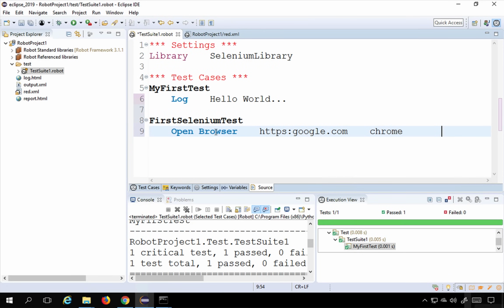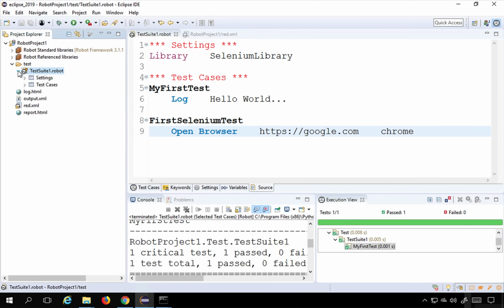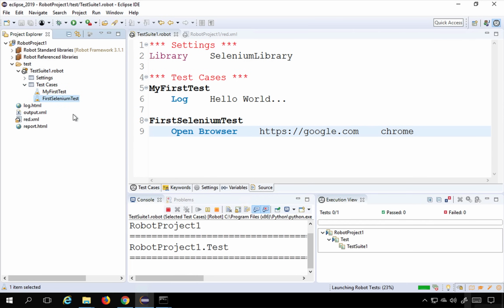I can just say open browser. This is https google.com and Chrome. So if I save this, I can do a right click here and say run test my first Selenium test, or you can see it will also be available here. If I go to this tree view and go to test cases, this is available here. I'll do a right click and say run, and this should start our tests.